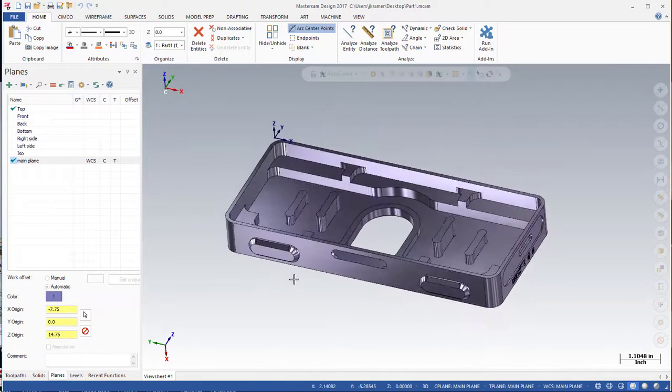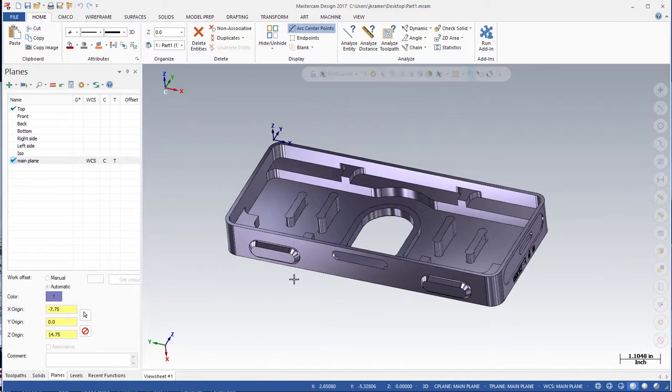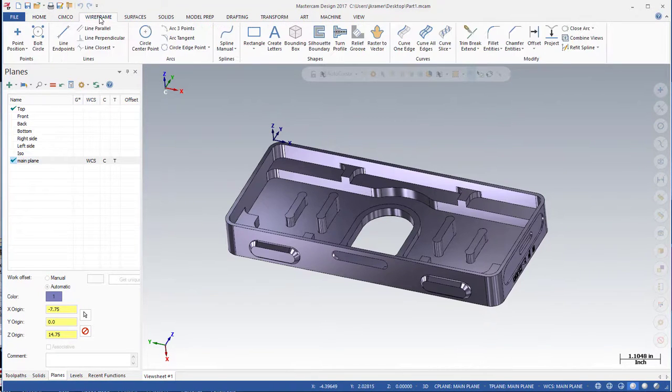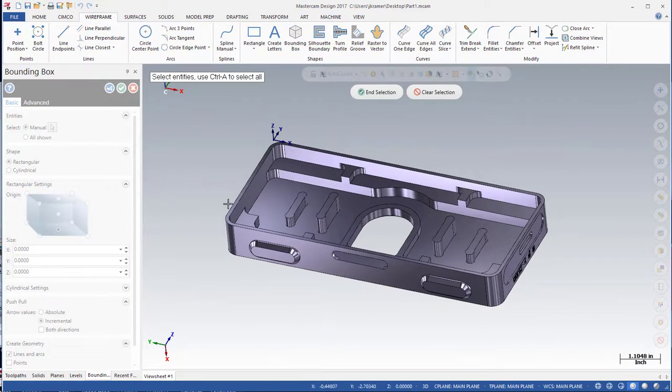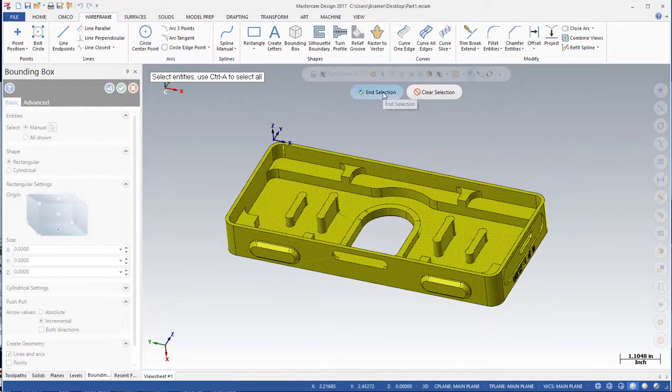Now what I'm going to do is add some stock to the outside of it and reorientate it a little bit. The origin is in the upper left hand corner of the part, but I know that I'm going to want that to be in a different location, for example at the corner of our physical stock. So going over to the wireframe tab, I'm going to go over to bounding box, and as it says, I'm going to select the model and end selection.